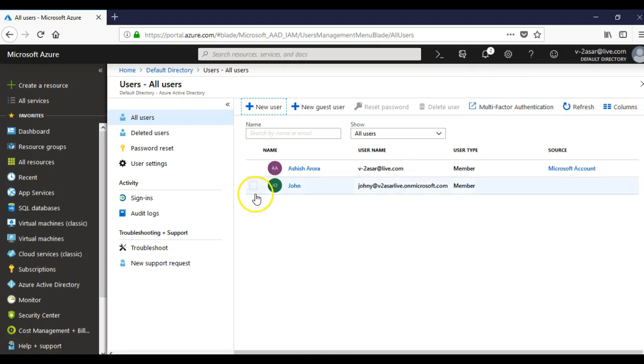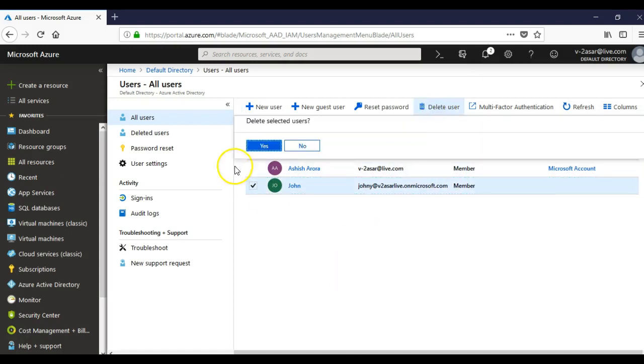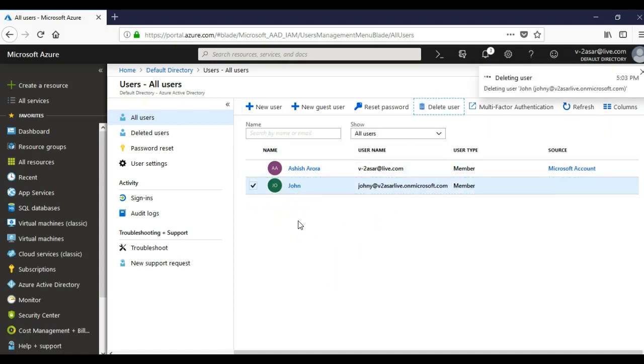So now I want to delete it, or any of the users you want to delete. Just click on here, delete a user. Click on yes. Successfully deleted user. So when it says successfully deleted user, it does not delete a user completely from your active Azure AD.